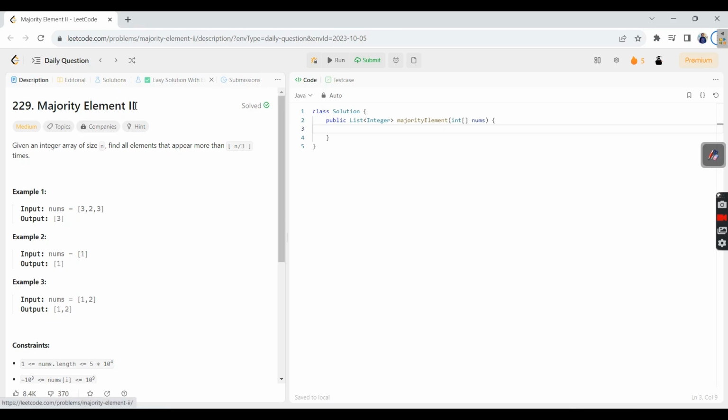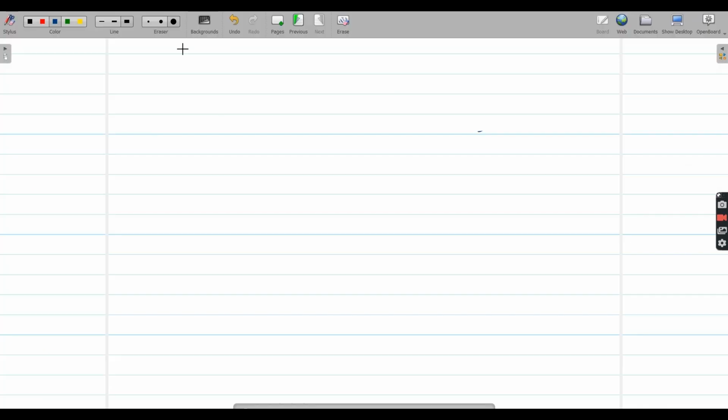So majority element 2. Basically we will be given one integer array of size n and we need to find the elements that appeared more than n by 3 times. If we take this example 3, 2, 3, where n equals 3, 3 divided by 3 gives me 1. So we need to return the elements that appeared more than once. As we can see, only 3 appeared more than once. So this is all about the problem statement.